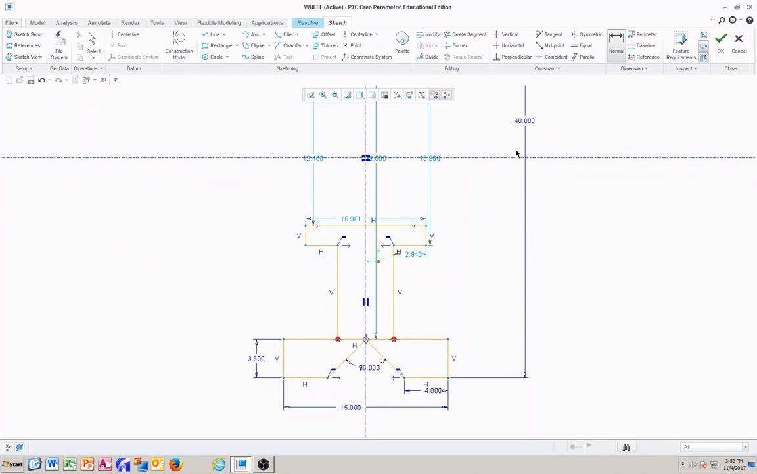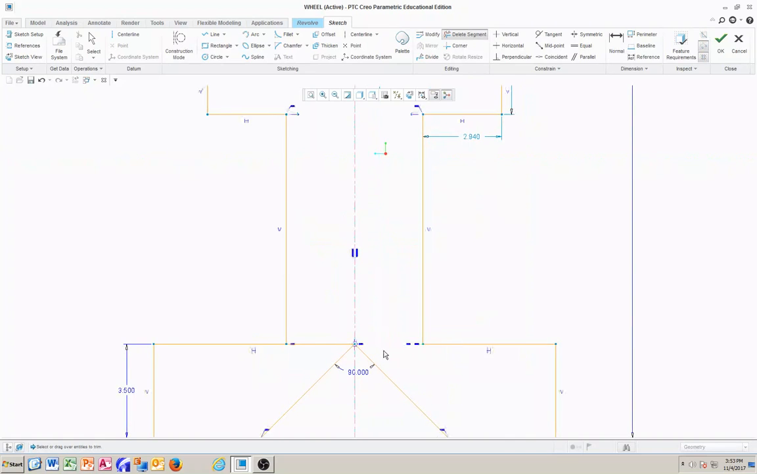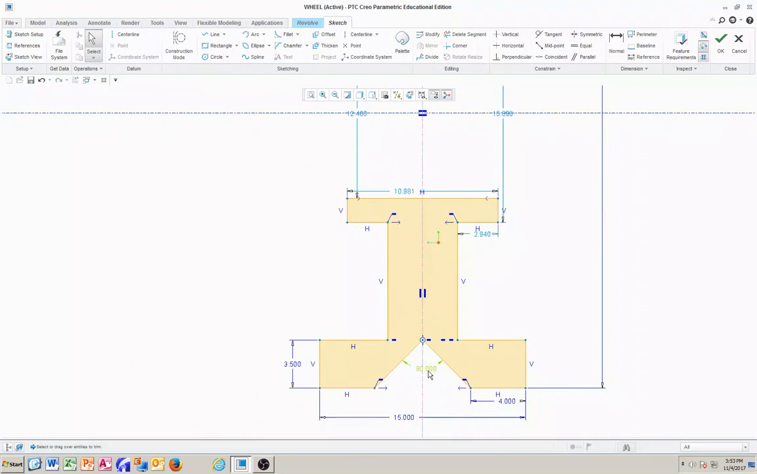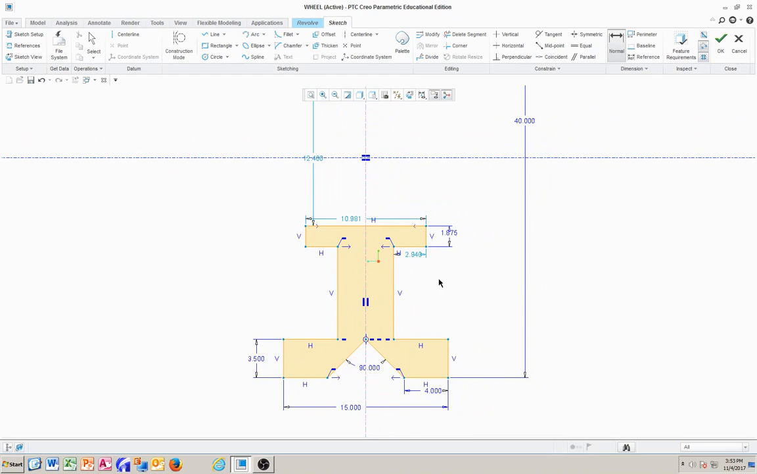Okay, 3.5, and let me trim this piece here and that piece there. Okay, and that angle is 90, and this is 3.5, and this should be 1 point. Okay, that's 3.5, that's 5, and this should be 1 point. You might say, where did I get this number here? 1.875.